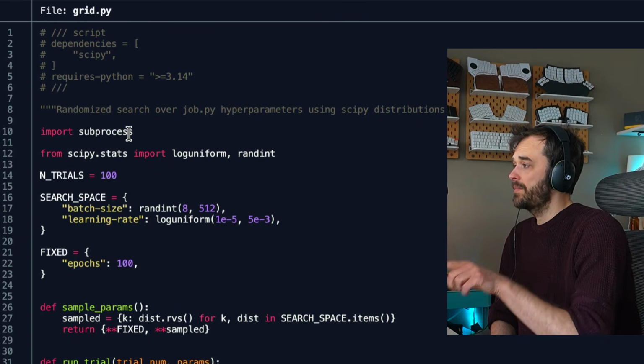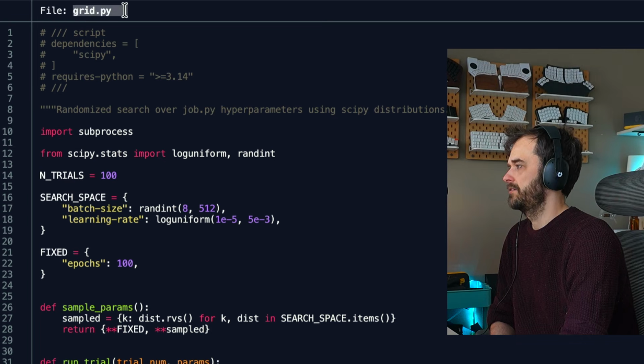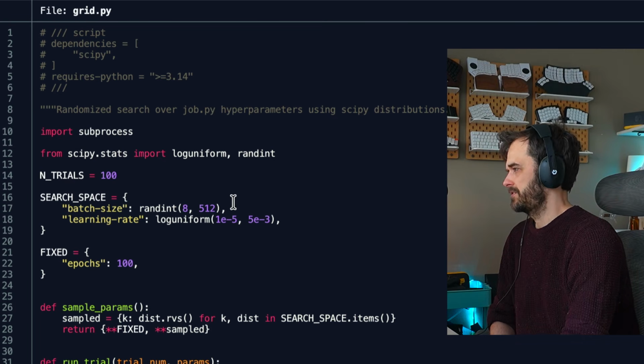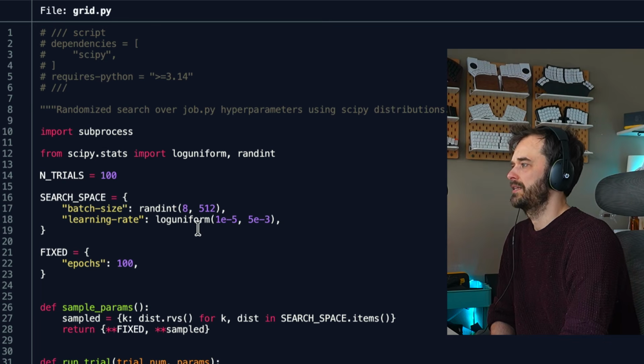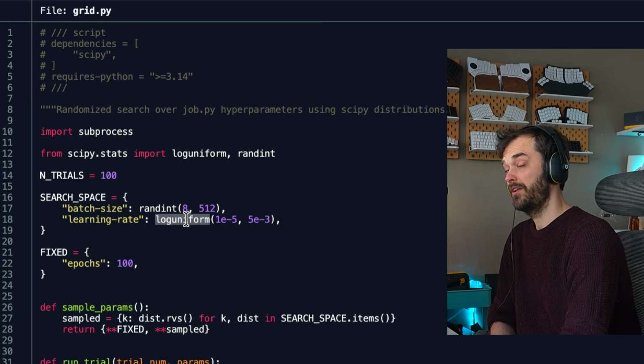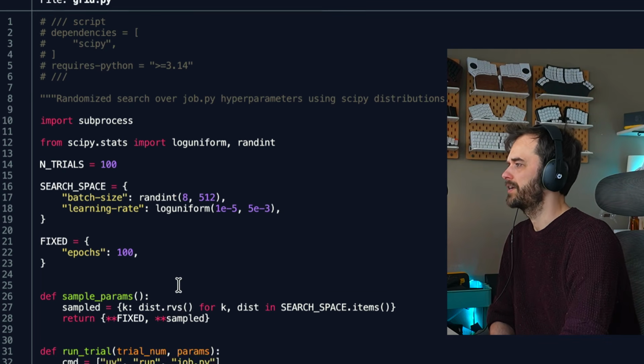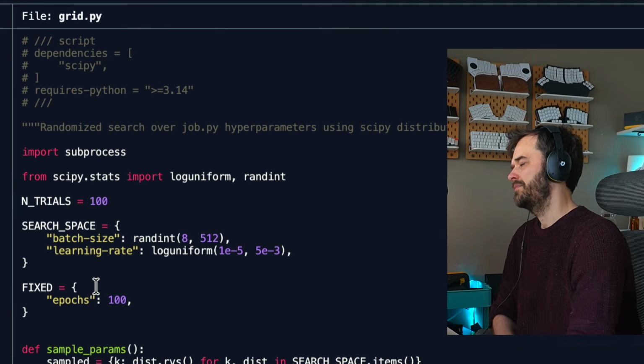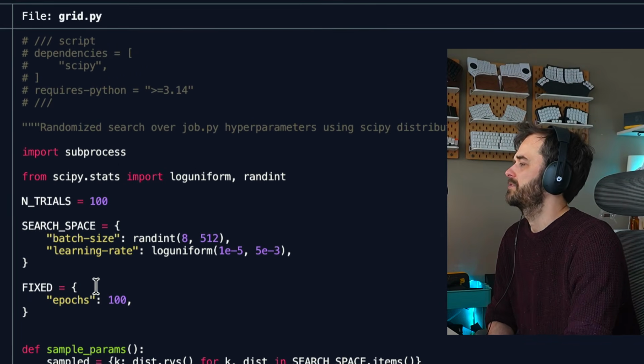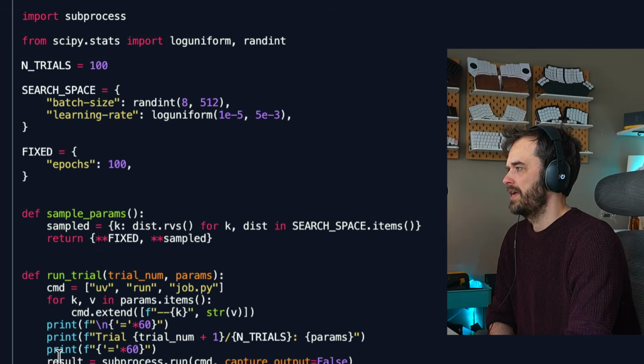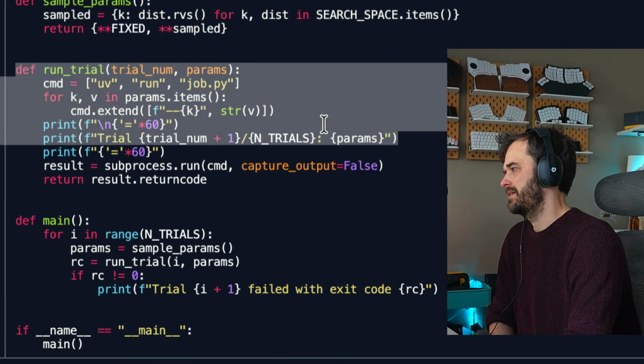Now, a thing you can do on top of this, by the way, is you can make a file like this, grid.py. You can see that I've got this search space. This search space will just have some random numbers. Learning rate is something that you shouldn't do with a uniform distribution, but a log uniform one should definitely do the trick. But every time that I run grid.py, I'm just sampling some random numbers from the search space that I'm interested in searching through. And then I just have this uv run command down below over here.